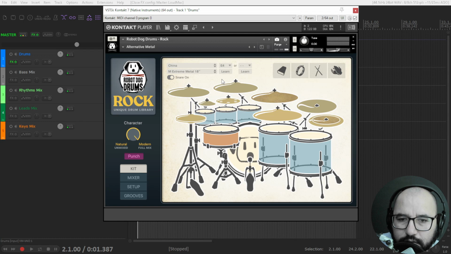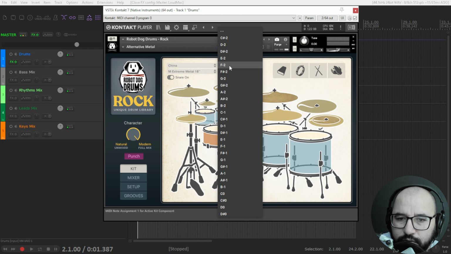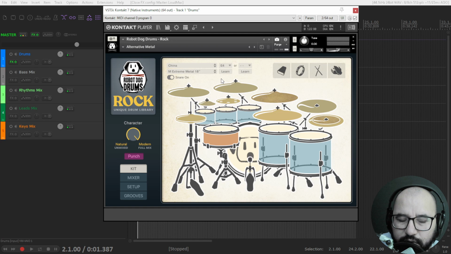cymbals. You can also indicate to the plugin how the notes on your MIDI keyboard are selected to trigger a specific sample. That's more in depth in the setup section that we're going to check out in a moment. Also, you can hit learn in case you want the plugin to learn another note on your MIDI keyboard to trigger a specific part of the drum kit, stuff like that. You also have sounds of a cowbell, tambourine, the sticks, or claps.